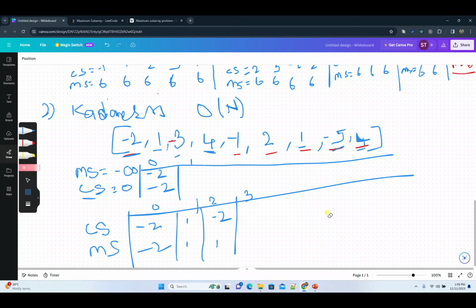Let's move on to position 3, that is 4. To calculate the current sum, position 3 is 4, so the max of 4 comma minus 2 plus 4, that is 4 comma 2, and the maximum is 4. So the current sum will be 4, and now comparing the maximum sum, 4 and 1, it will be 4, right?